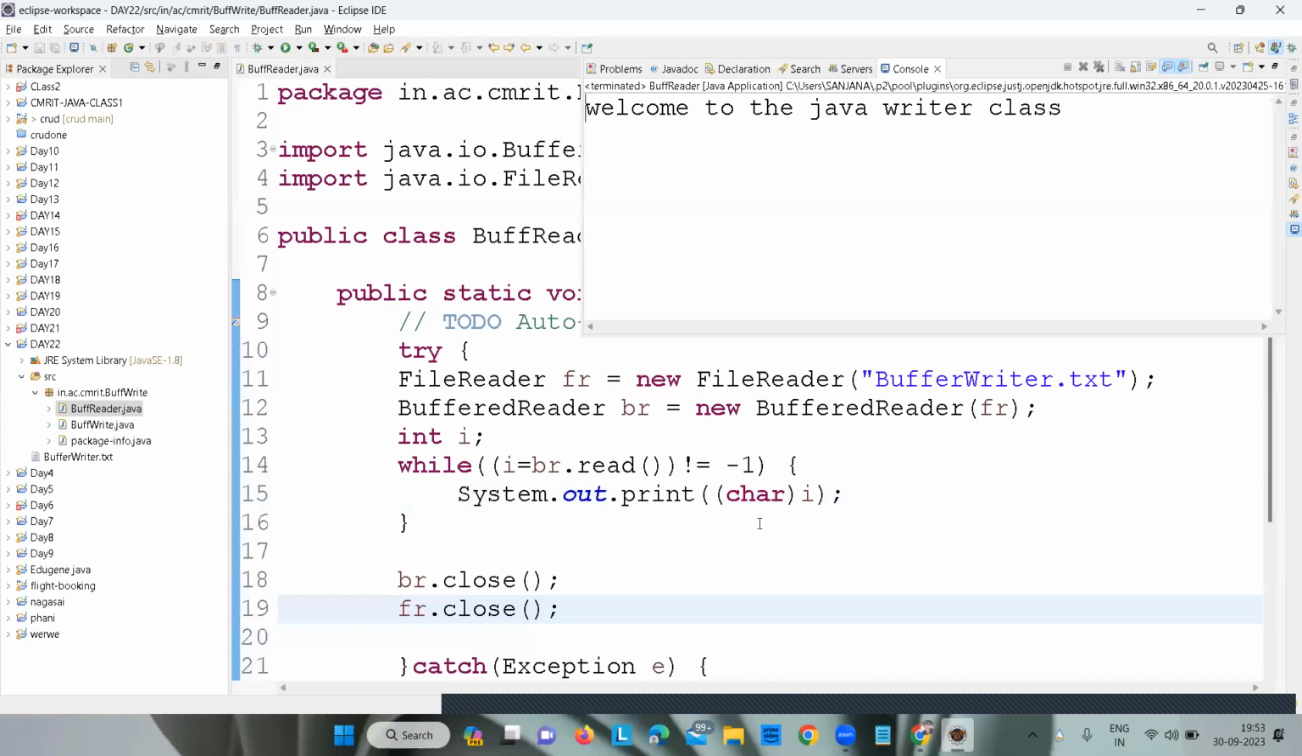See, I wrote the file. Okay, I read the file. Okay, I read the file using buffered reader. Okay, is it clear?